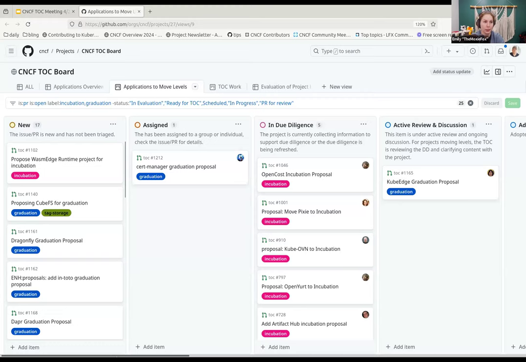I know someone had volunteered to take Cube OVM once Richie transitioned, but it's not been updated since then. We need status updates on a lot of those, and please reach out to the projects to let them know where you're at. I occasionally will get DMs directly from project maintainers that they haven't heard from their TOC member. So please reach out and talk to them.